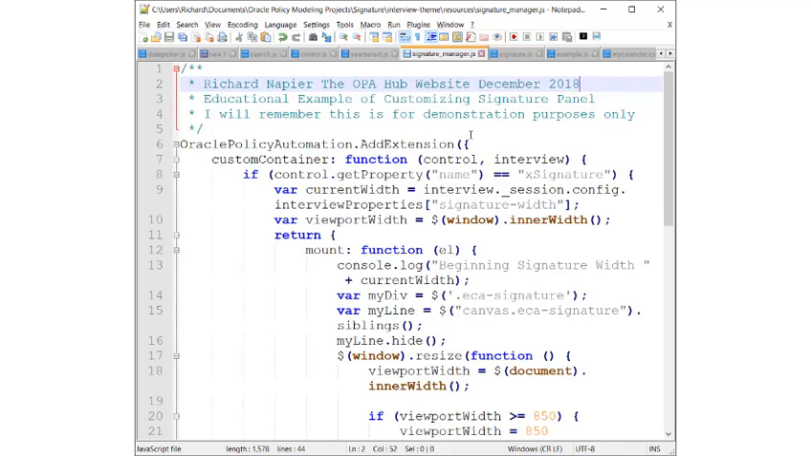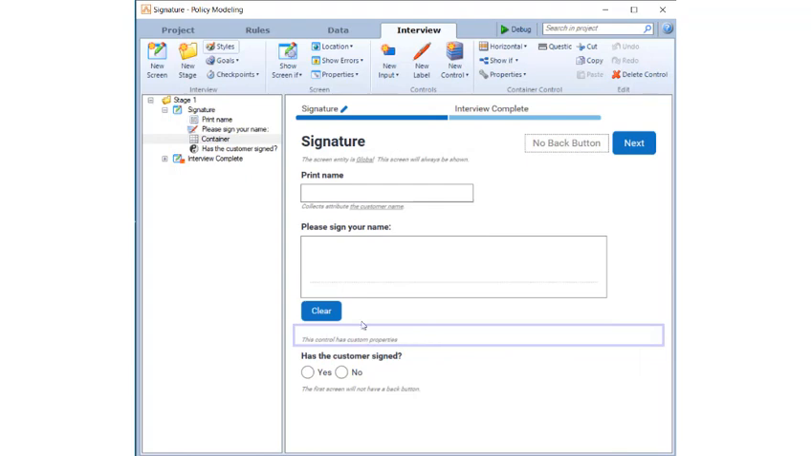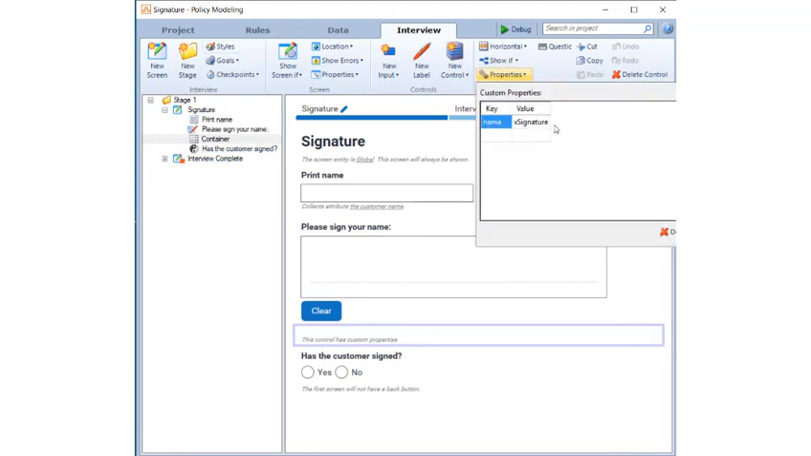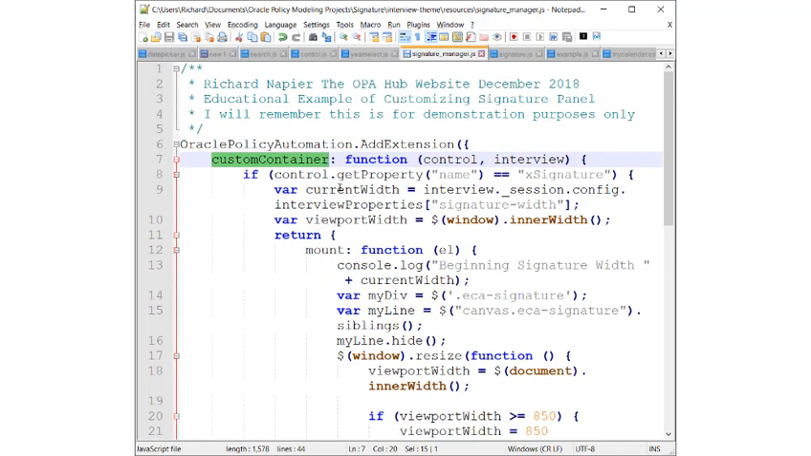What we might do, so this is a container extension. The container itself, I'll remind you if I come back in here, is in fact empty. The only reason I'm using the container is because it's something that we can get at using the JavaScript extension. And once we're in there, there are a couple of things that are well worth investigating. First of all, we can reference the interview properties, which include the signature width and the height, incidentally. The signature width is that value I showed you in the styles dialog.